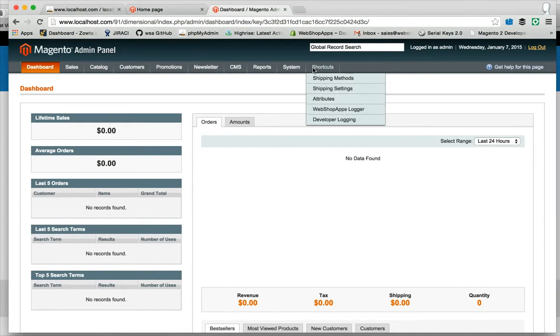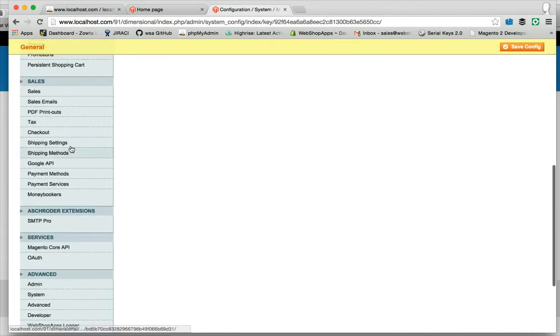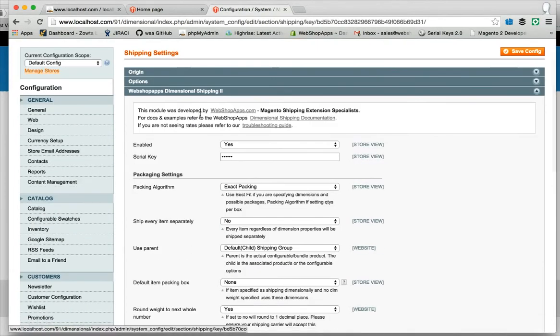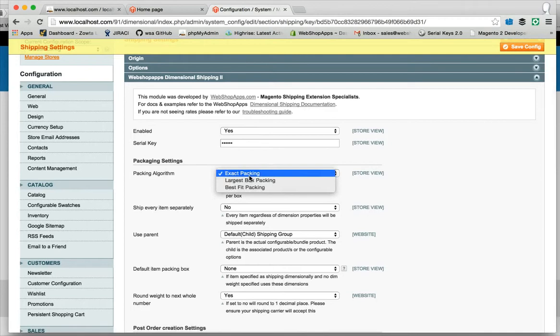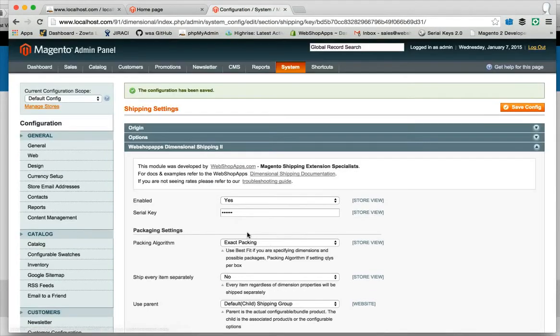So with the extension, it's configured under shipping settings. So that will be here. There's various configuration that you need to do, like the serial key, enable it. A lot of these you can just ignore and leave as the default. The packing algorithm is the one that you need to decide how you're going to do. And in the documentation I describe the various ways. So I'm just looking at best fit for this screencast. So let's set that up and say that's what we want to use.